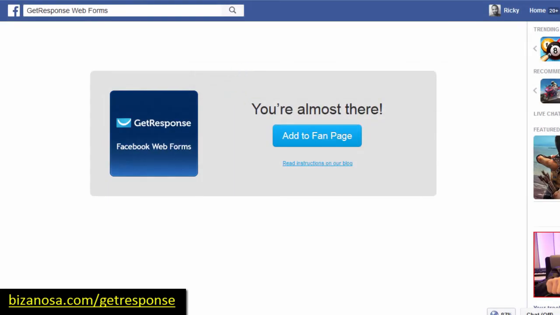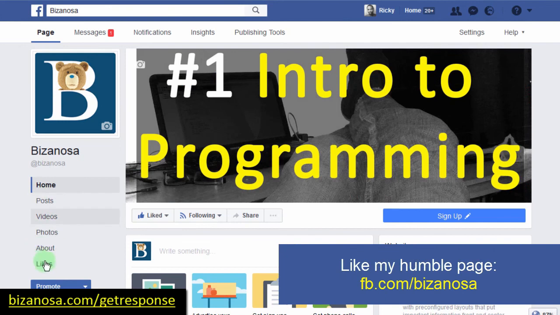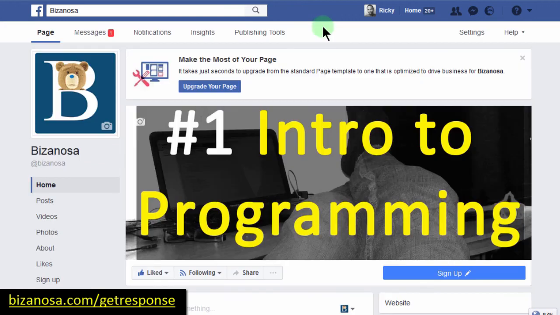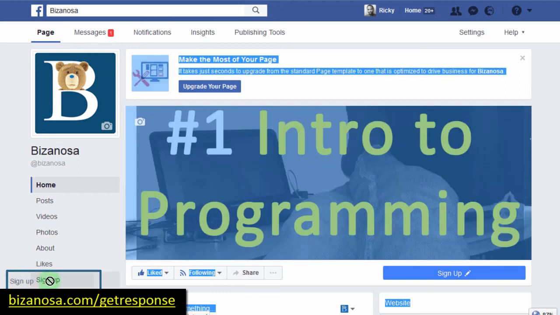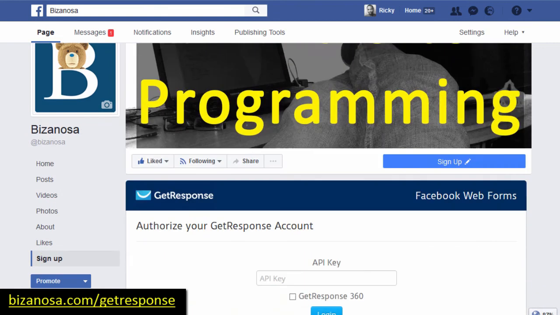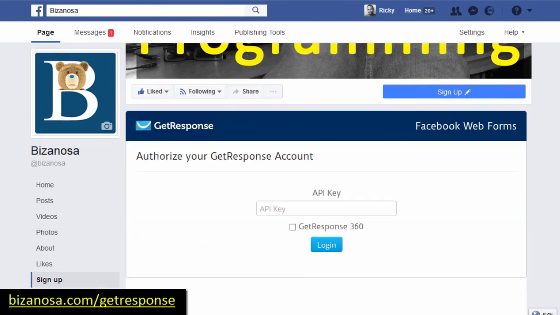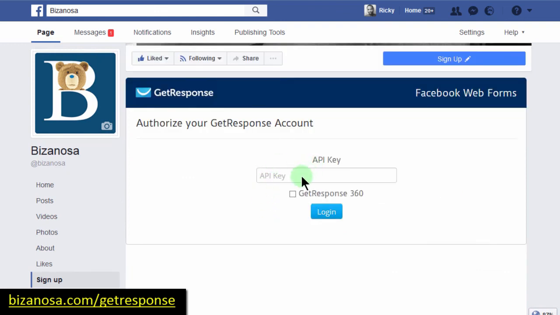So let me go to the page and see. So if you see here, we don't have anything to do with Getresponse. So right now, if I reload, so if you look at this, you will see that we have this new sign up right here. So let me click on it. So if you scroll down, there's this option, and I will need to get an API key.